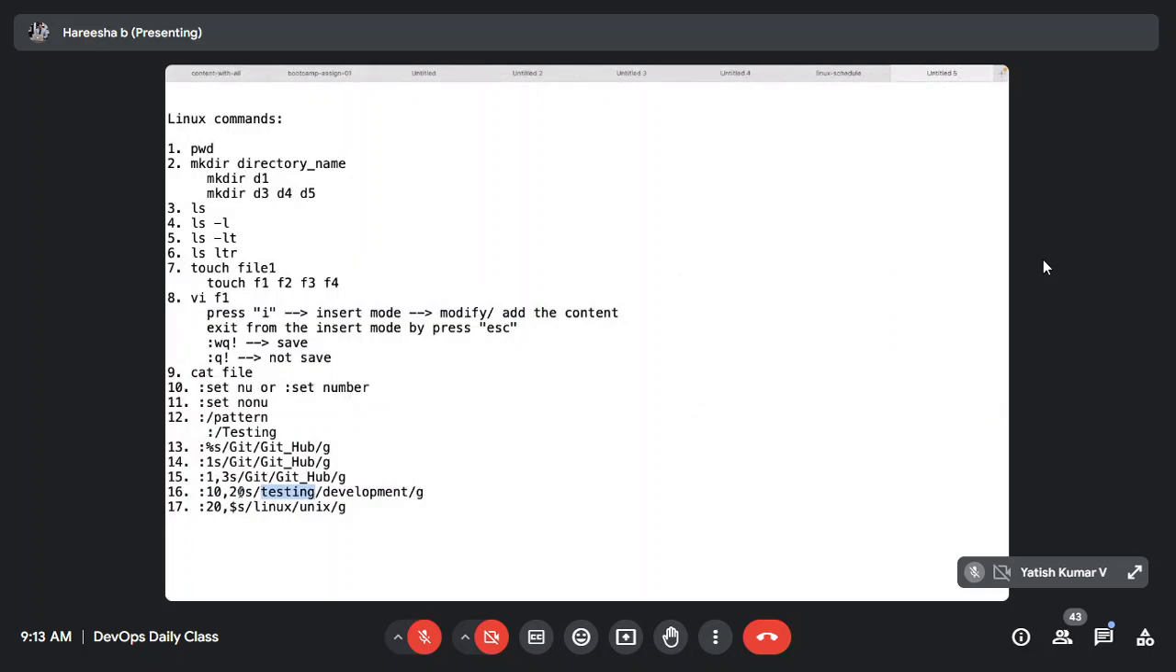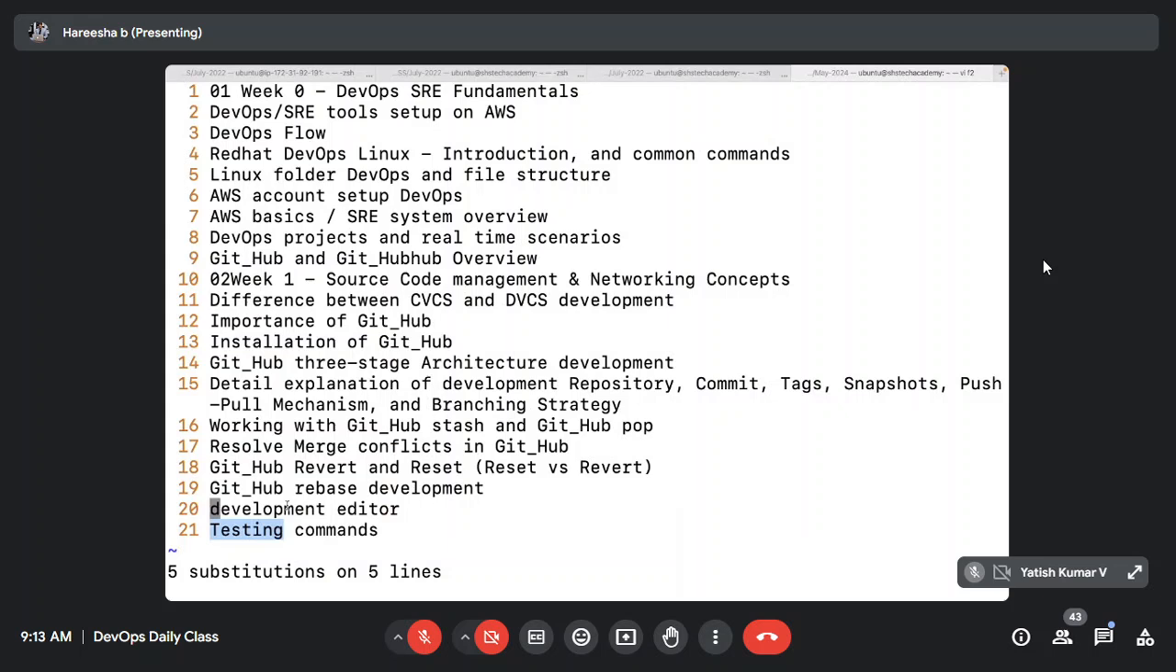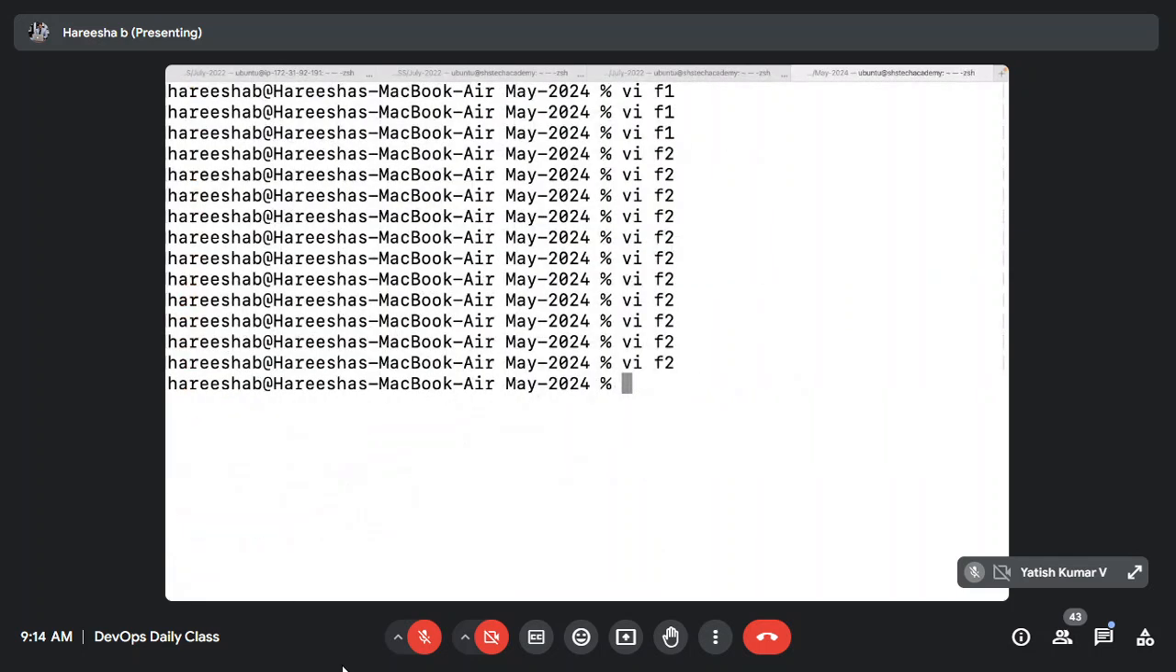20 comma dollar means from 20 to the end. The end is here, 21 only. First it will check for these two lines. If it's present, it will change it. For example, if it's 500 lines of content, from 20 to 500 lines. If it's 10,000 lines, from 20 to 10,000 lines, it will scan. Okay, clear? Yes, sir, clear.